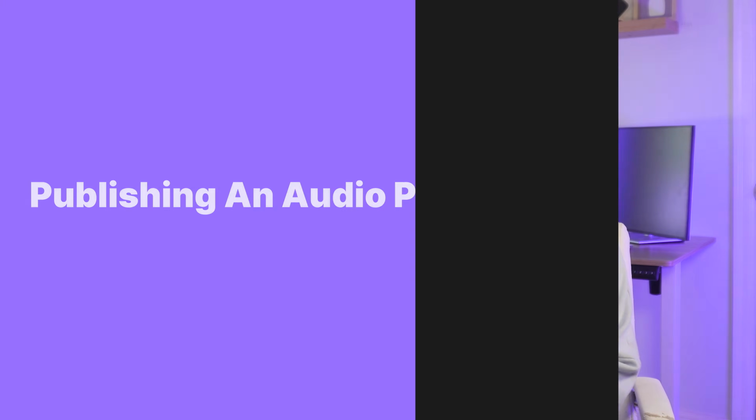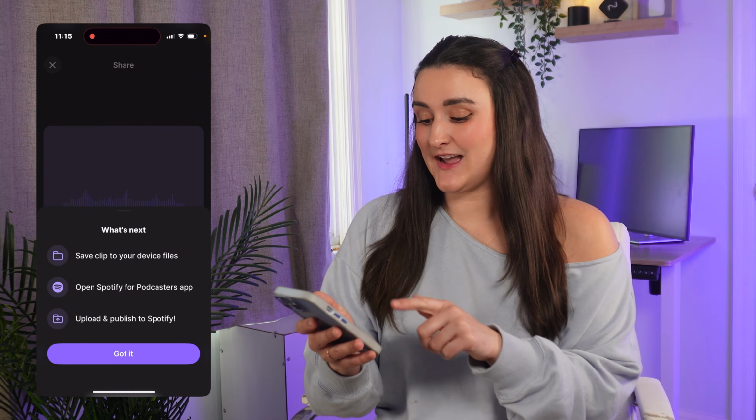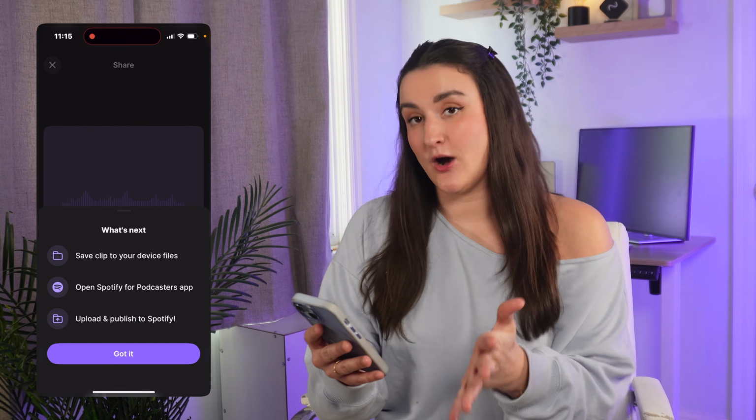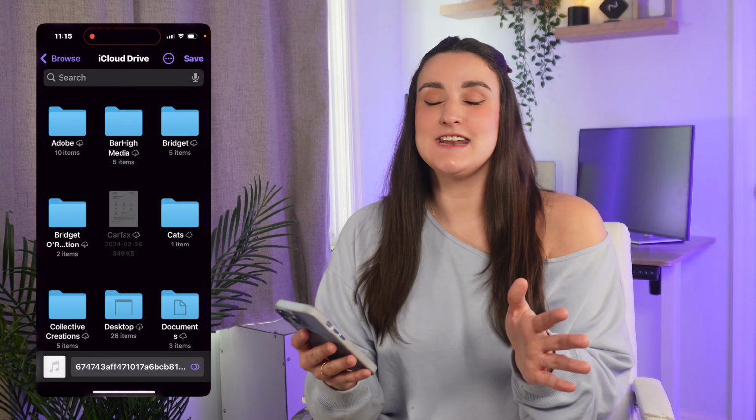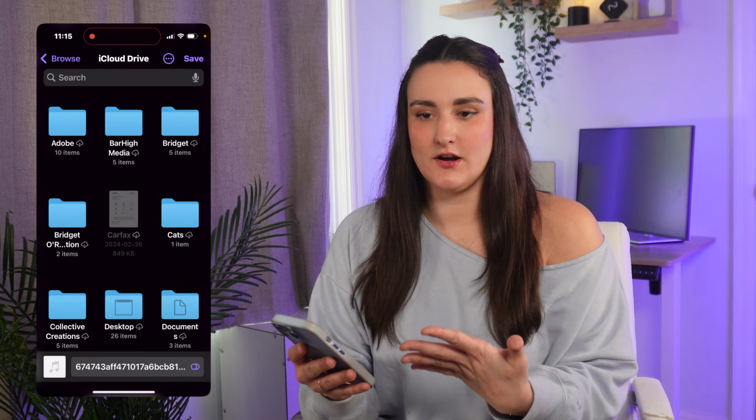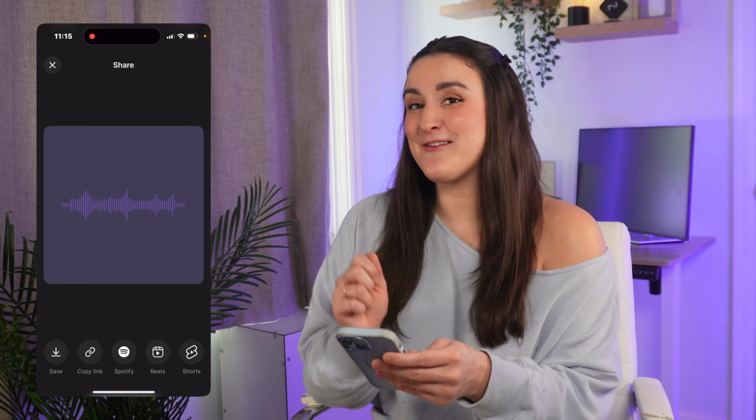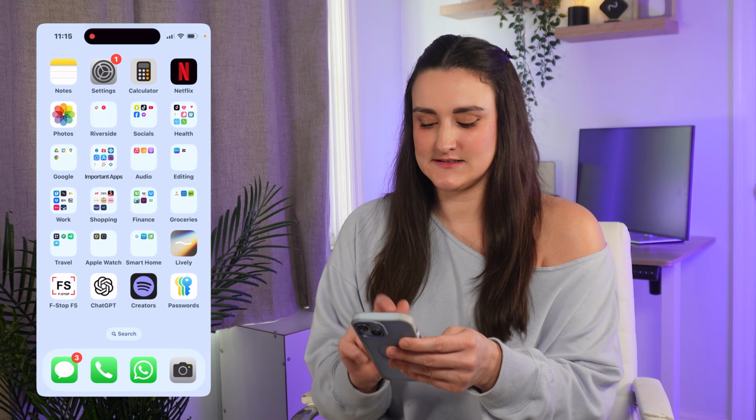Now you'll see here there's an option to upload directly to Spotify. It's actually just going to tell you how to upload to Spotify. And then it's going to bring you to save your audio file on your phone. Now we're going to head over to Spotify for Creators.